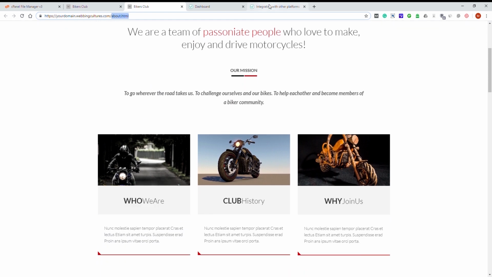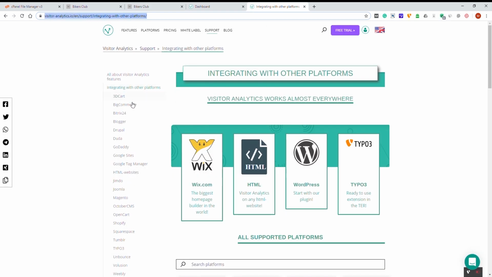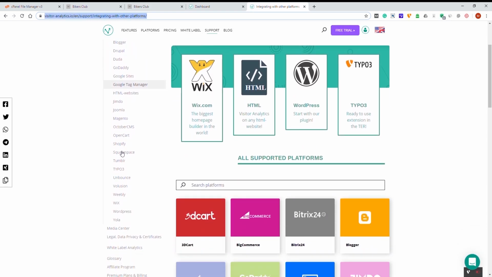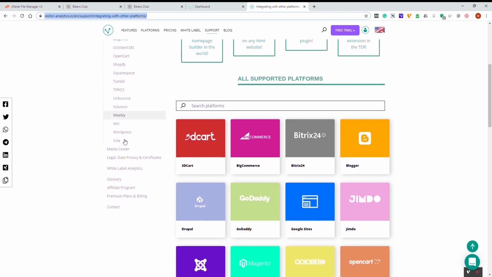If you're installing visitor analytics on a website built using such a platform, you might want to see our support page for integrating with other platforms. You can see we have sections about how to install for the most popular website builders. For each of these, the integration process can be a little different.